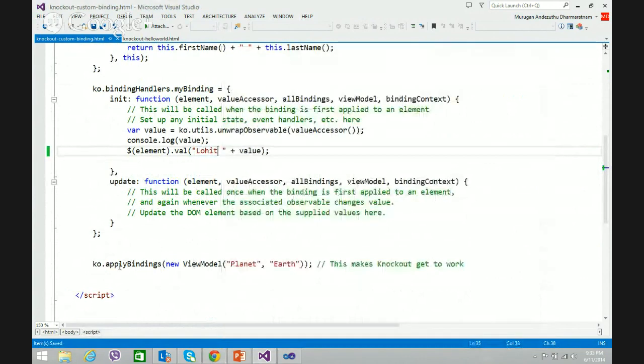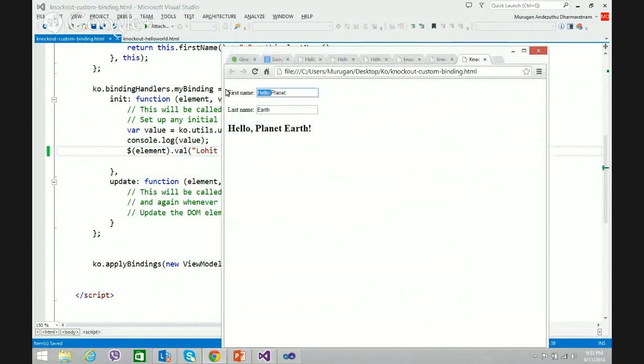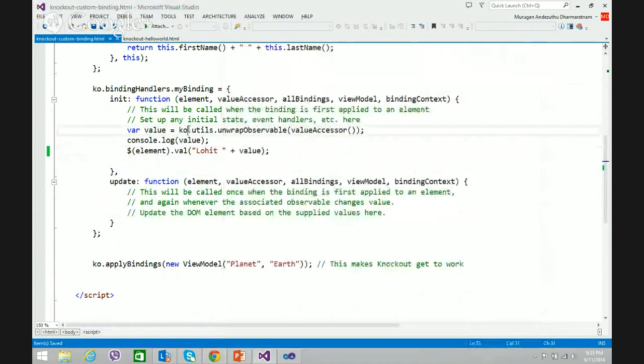Here, just keep in mind that the only values I'm passing to the model are the planet and the Earth. So if I click on execute, you can see that the custom binding handler has inserted Rohit before planet. Now, these are useful in scenarios where you want to write your own piece of code.